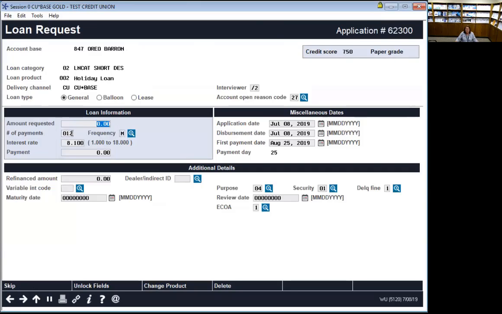So the number of payments has defaulted in, my reason code defaulted in, it's a general loan, the base rate defaulted in based on my credit score. My application date is today, but we set our payment date 45 days out and on the 25th. So I'm not due July 8th or July 25th. I'm due August 25th based on that calculation. We've defaulted the purpose and security codes. Our fine ID has all been defaulted for us.